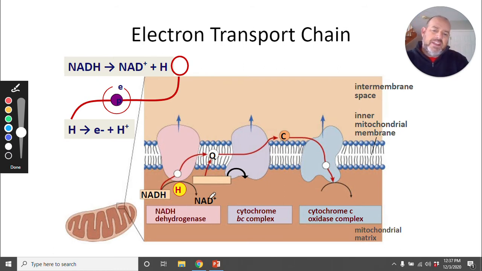And that's kind of what this NAD plus is doing. He's just the shuttle bus. He's picking up the electron, bringing it over to the ETC, dropping it off, and then going back to get more. So that's kind of how that goes.